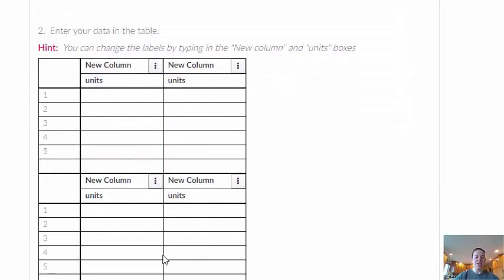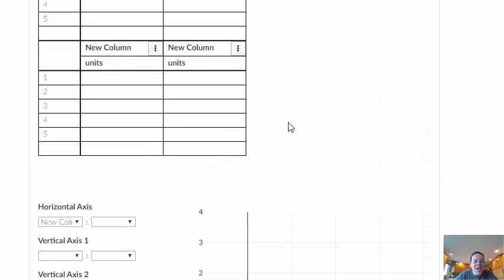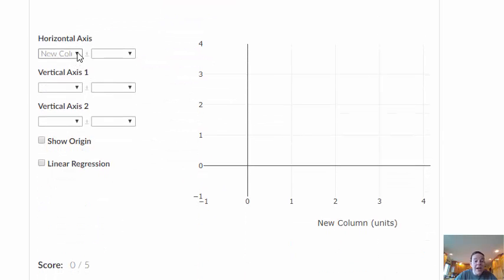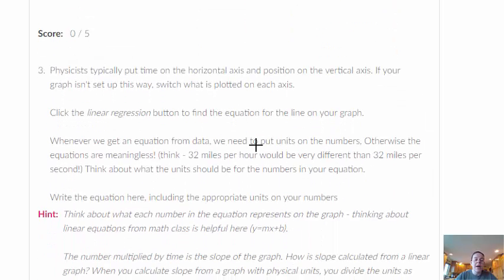Your data gets typed into a data table here. You can relabel the data table just like we did in Logger Pro always. You can label it distance, and you can put your units in here, and you could do time, and you put your units in here. And then you will get it to plot your graph. Okay, it'll plot your graph here for you, and it should label it. If you labeled it nicely, you can hit linear regression, and it'll put the best fit line and the equation on there for you.